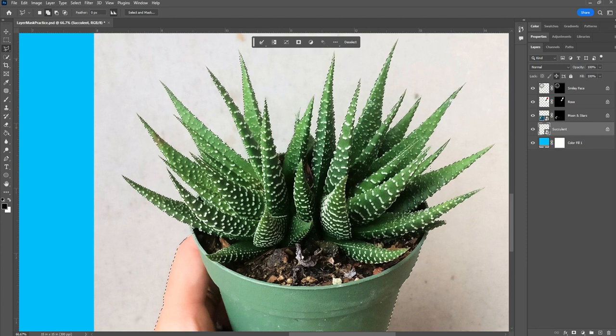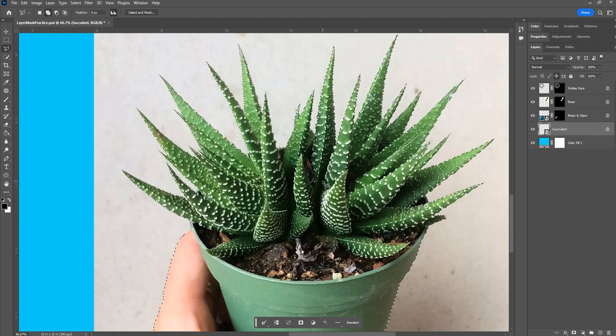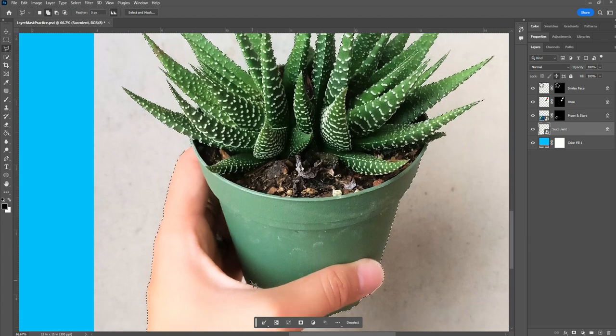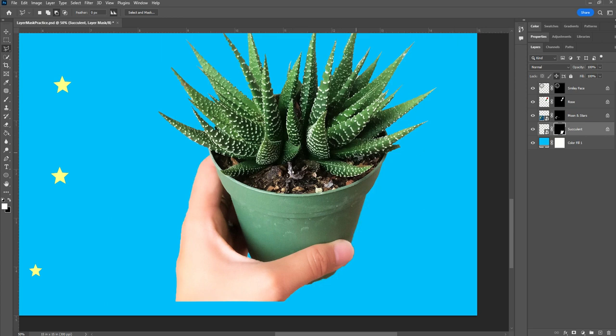Okay, I think that's looking really good. The only thing I noticed down by the hand is that there's a little bit of background here. So I'm going to go ahead and go to subtract and just make sure that this little triangle here is not in the selection. All right, let's go ahead and see what that looks like by adding a layer mask. And that looks really nice.